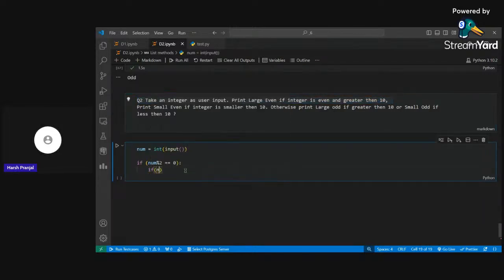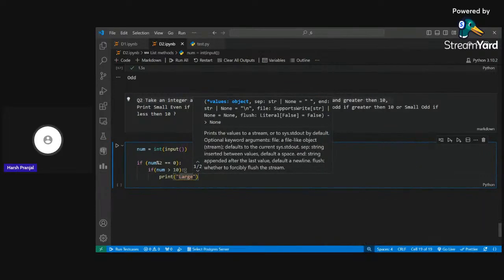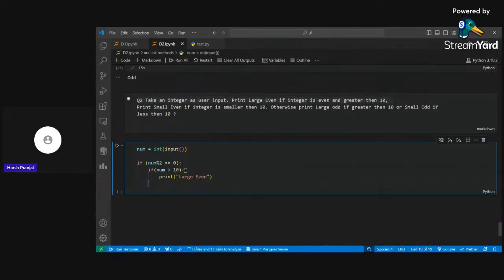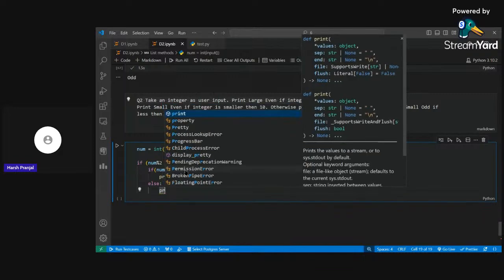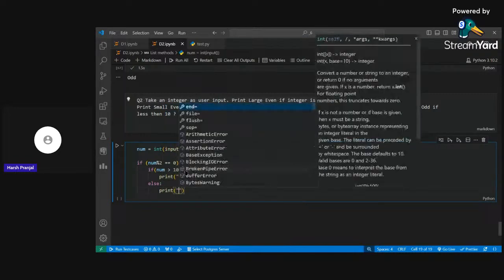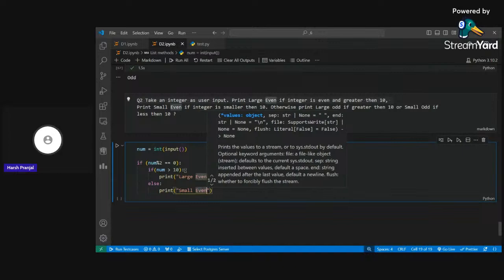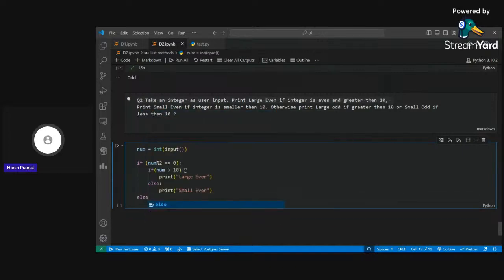So if number is greater than 10, print large even, else print small even, right? Now else. See guys, these tabs will describe that this print statement is written inside this parent if or this child if, right? So always take care of the indentation, the number of tabs you will provide. Okay.